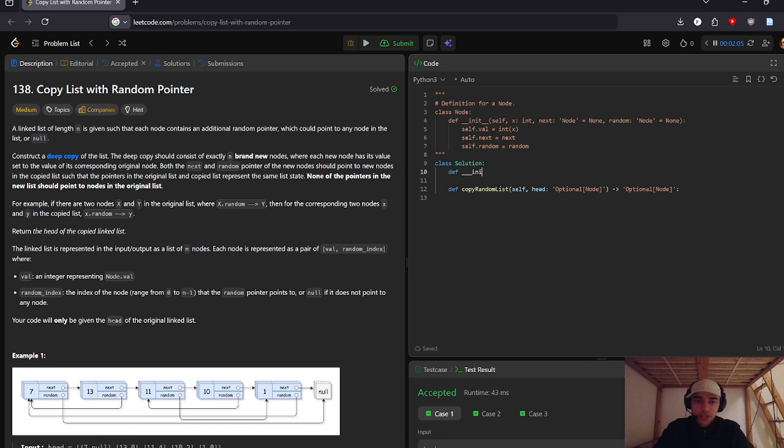So I'm going to put it in an init. So def __init__ of self. We'll do self.cloned equals to dict. And I'm going to create a getter. The reason is that instead of just getting the cloned node, if it hasn't already been cloned, it will clone it. So it's going to create a new node object and then put it in the cloned dictionary.